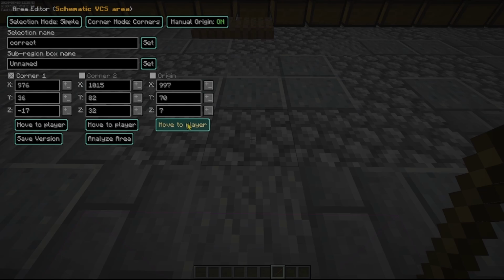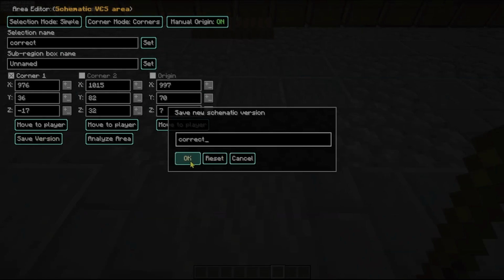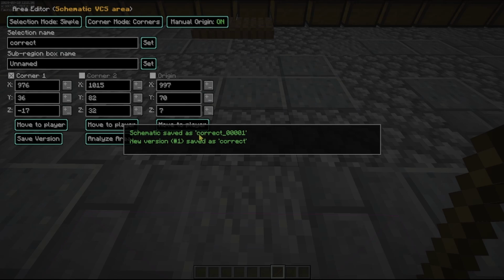So anytime you're doing a new schematic in a world where you've already worked with Litematica and created schematics, you want to make sure you pay attention to that and move it to your location, or otherwise you're going to have a point of origin possibly 400 or 500 blocks away. And then when you load your schematic, where's my schematic at? Because you can't see it. So we're going to go ahead and save a version, and I'm not even going to worry about changing it. I'm just going to add a numbered variation to it.